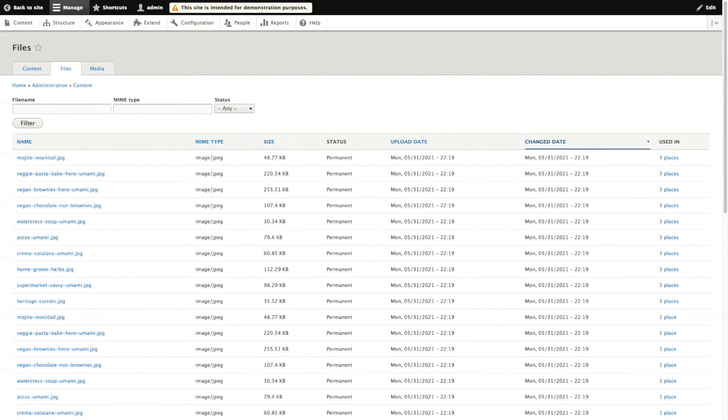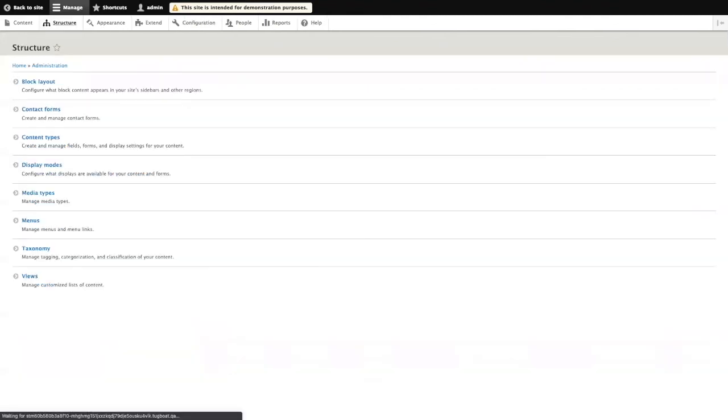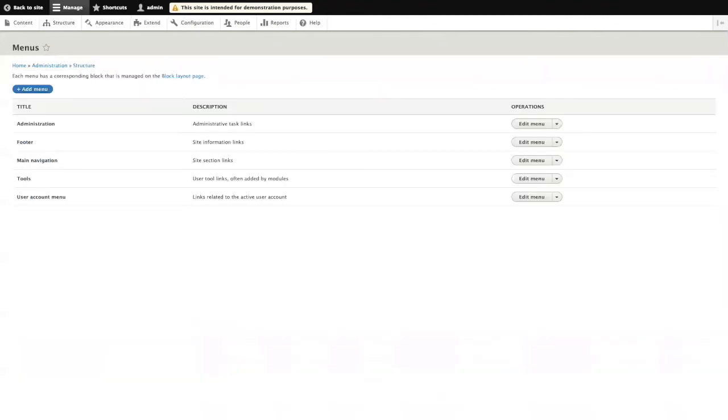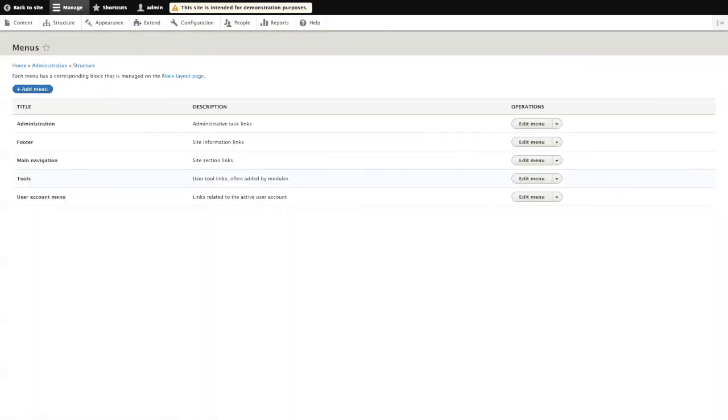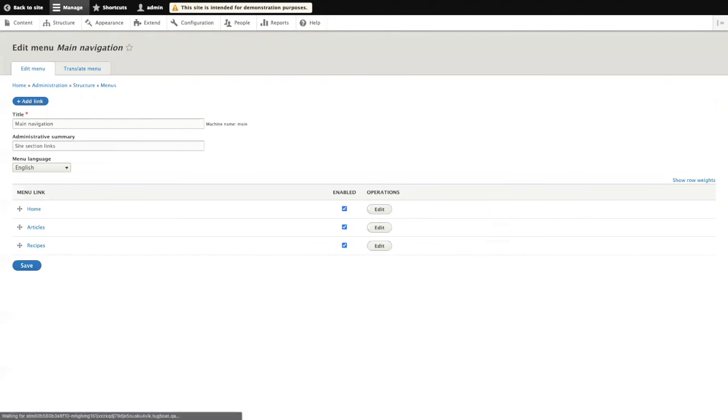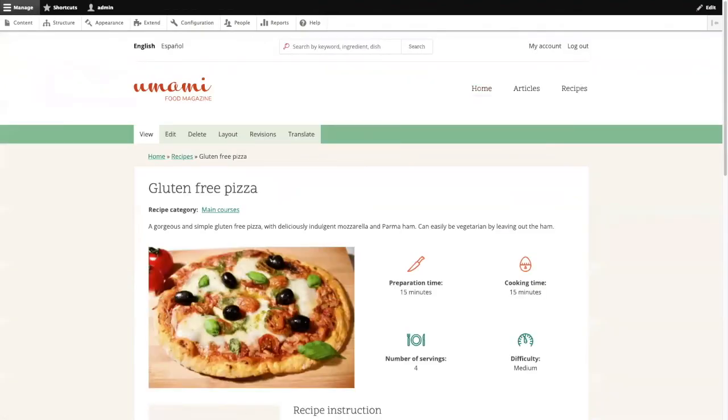The last thing that we're going to take a look at in terms of content structure is menus. Drupal has a menu system. A lot of times we'll come out of the box with things like a main menu and maybe an administrative menu. Others are typically added. So for example, under this tools menu, we can take a look and see what sort of items are under here. And other menu systems like the main navigation are going to have primarily what you see at the top of the screen. So let's go ahead and go back to the site. Sure enough, home, articles, recipes, right at the top.